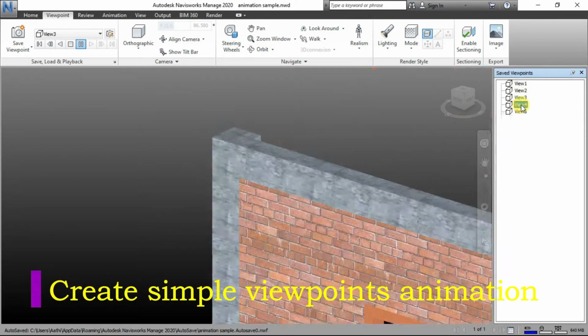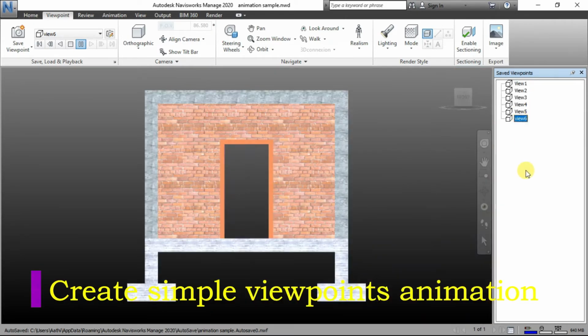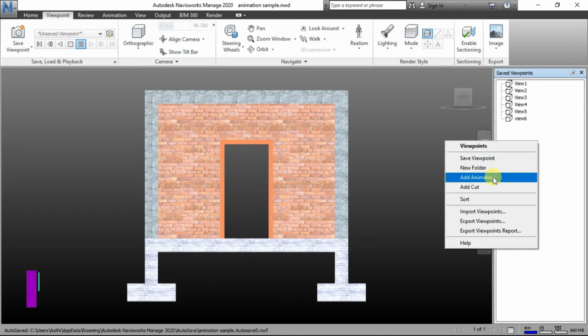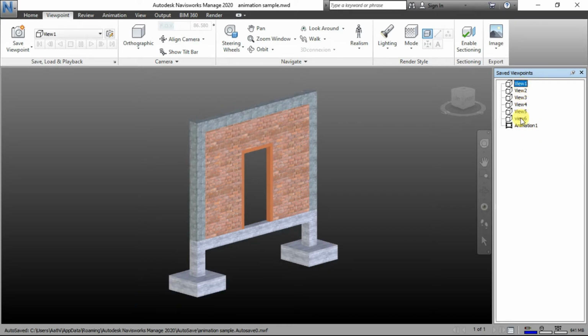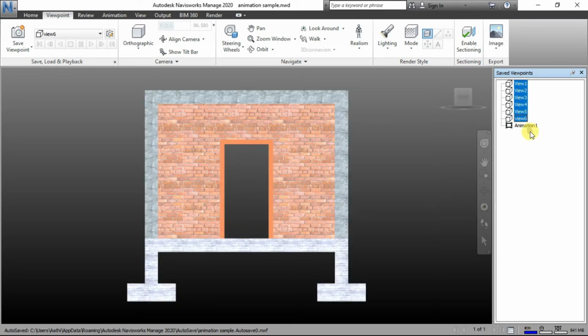Now we need to make an animation with the views we created. For this, just right click the saved viewport tab and you can see add animation. We can name it animation 1. So just click and drag the views which we created and add them in the animator like this. So everything we created is now added to the animation.